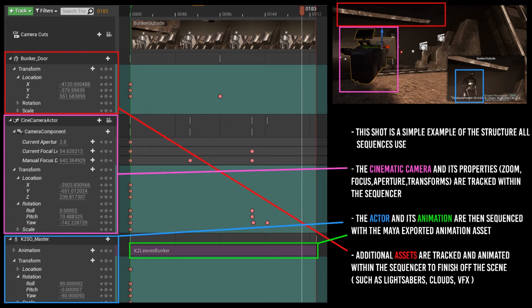In the level sequence, I track the actors I'll be using, along with the cinematic camera I just created. I stage the actors' positions within the shot and track their animation asset through the sequencer. I run through this animation a few times using the auto key function within the sequencer to plot my camera placements, almost like a pose-to-pose workflow.